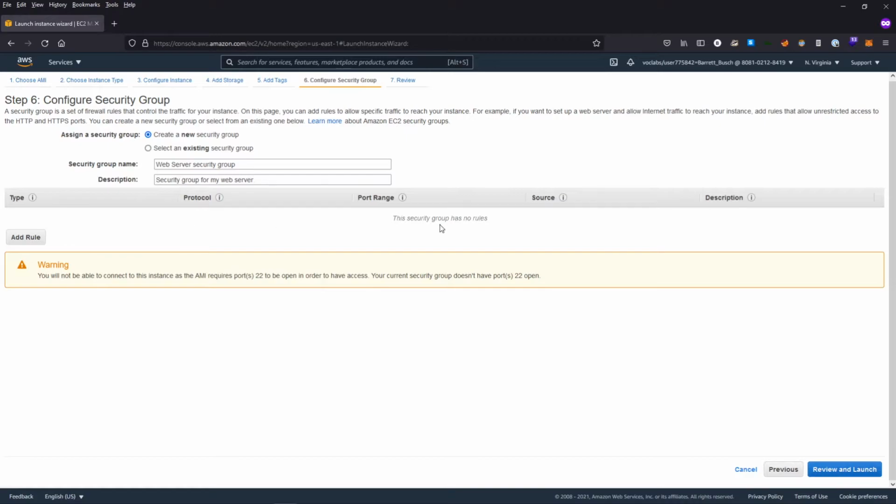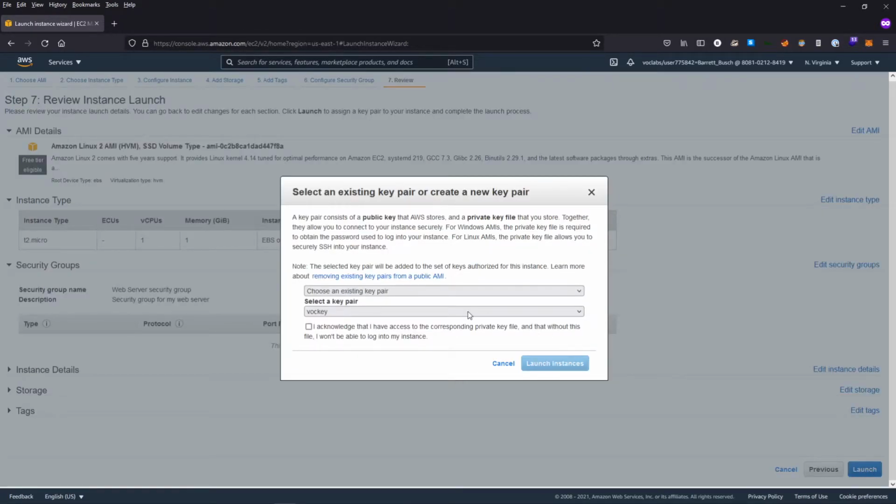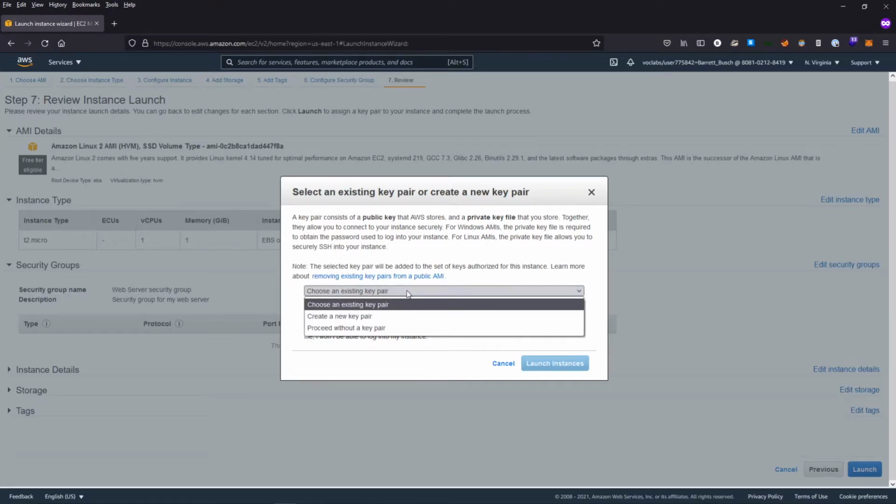You just don't even want to have the ability for all people on the internet to attempt to hit that box on port 22. So, all right, let's review and launch. We have the review page. And now when we hit launch, it's going to ask us to either select an existing key pair or create a new key pair. Now, once again, this is all related to if we want to remotely connect to it, which we're not going to do.